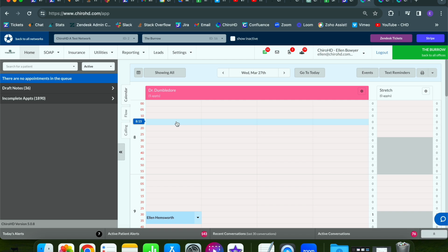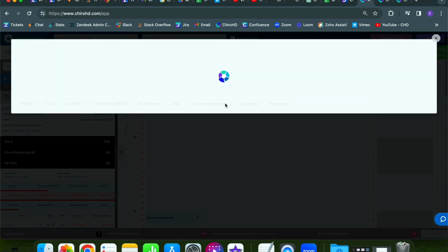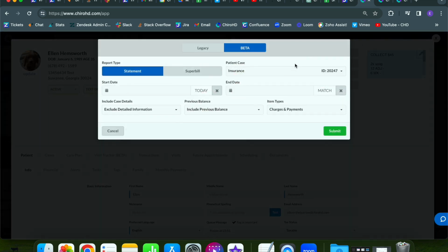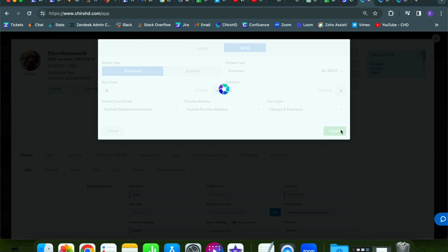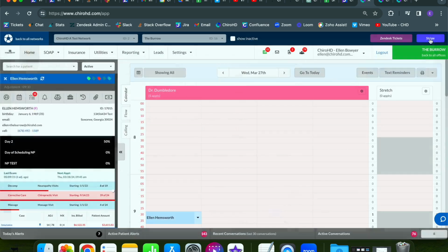Now in Chiro HD, you can print a patient statement by clicking on their name on the calendar or searching their name, opening their profile, and clicking statement of account. I'm going to be on the beta tab and then just hit submit. And that will pull up the statement of account for this patient. But that is a fairly lengthy process if I'm trying to pull up multiple statements. So here's what I would do.